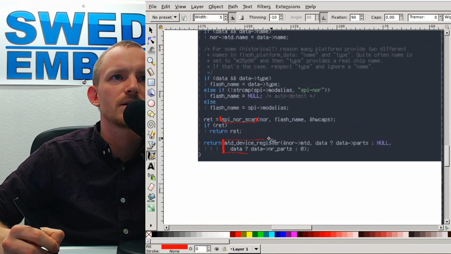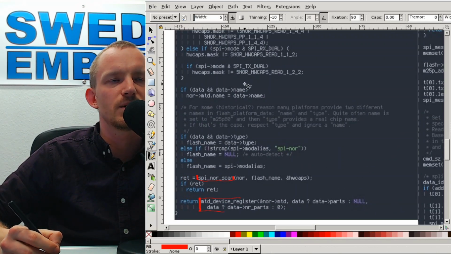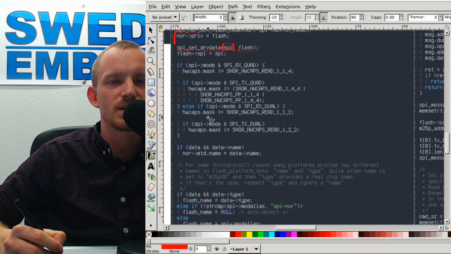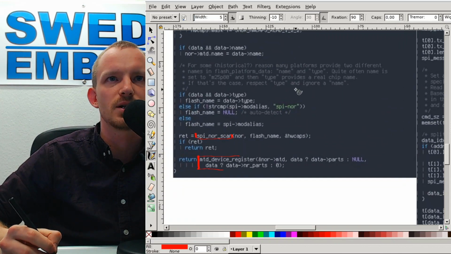Once this is registered, the probe function exits and the initialization continues. So this is what you typically see, and if you print any messages in this place in the code, you will see them during the boot time before you actually get to the console. So this is when all of the devices are initialized.